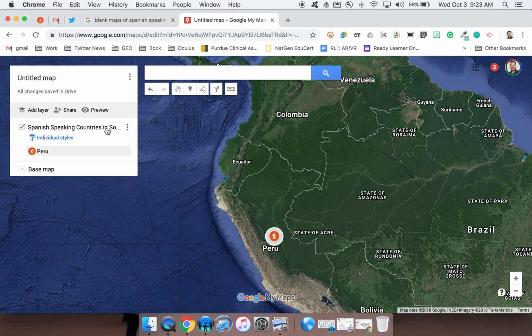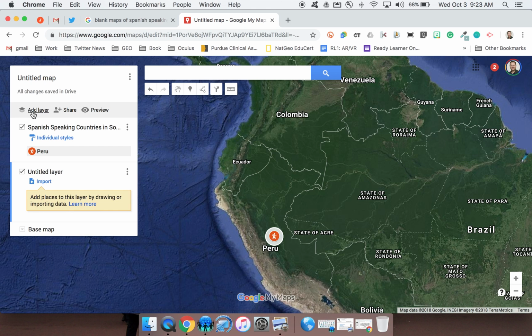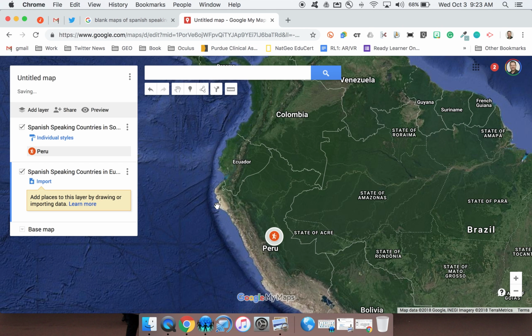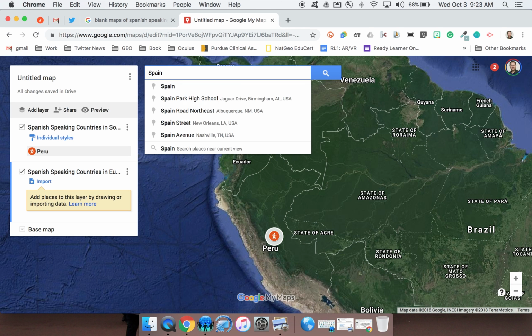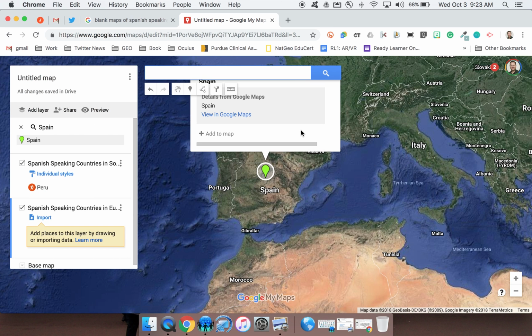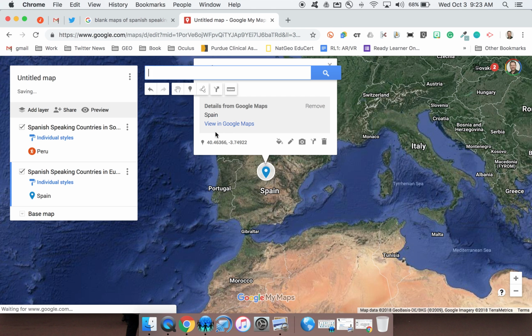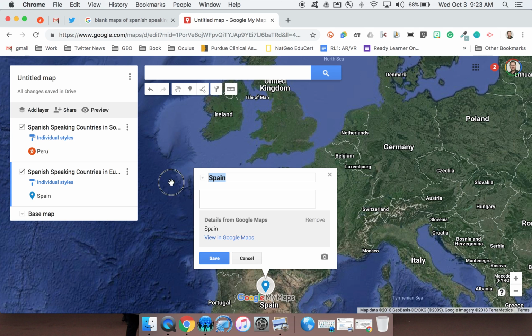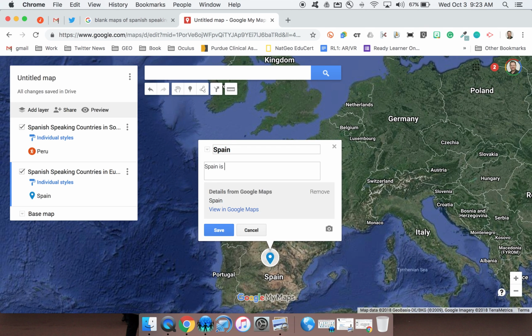Now, if I wanted to make another layer, maybe Spanish-speaking countries in Europe, I can click Add Layer, click right on Untitled, and I'll change it to in Europe, and hit Save. Now, to find Spain really fast, I can just type in Spain, and my map will zip right over across the ocean. Click Add to Map, and then I can type things like, notice I'm grabbing and sliding, right? Spain is muy bueno. And then hit Save. Over here on the side, it's cataloging everything I'm doing.